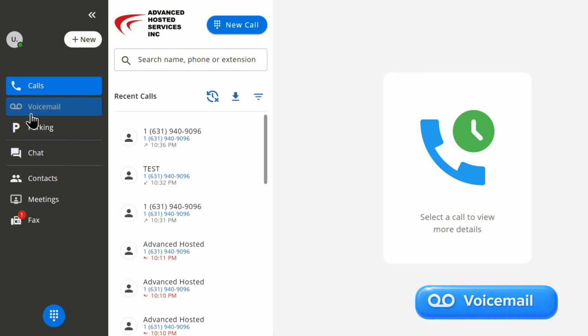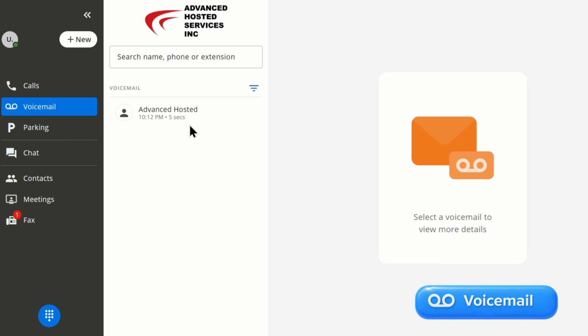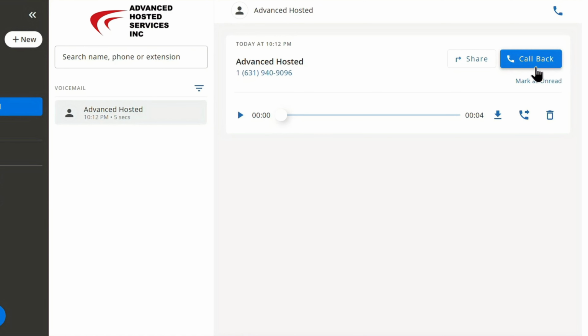Checking your voicemails is just as simple. Click on the Voicemail tab, and you'll see a list of all received messages. Select any voicemail to listen to it. From there, you can play it, download it, forward it to a coworker, or delete it. If you'd like to return the call, just press Callback and you'll be connected right away.